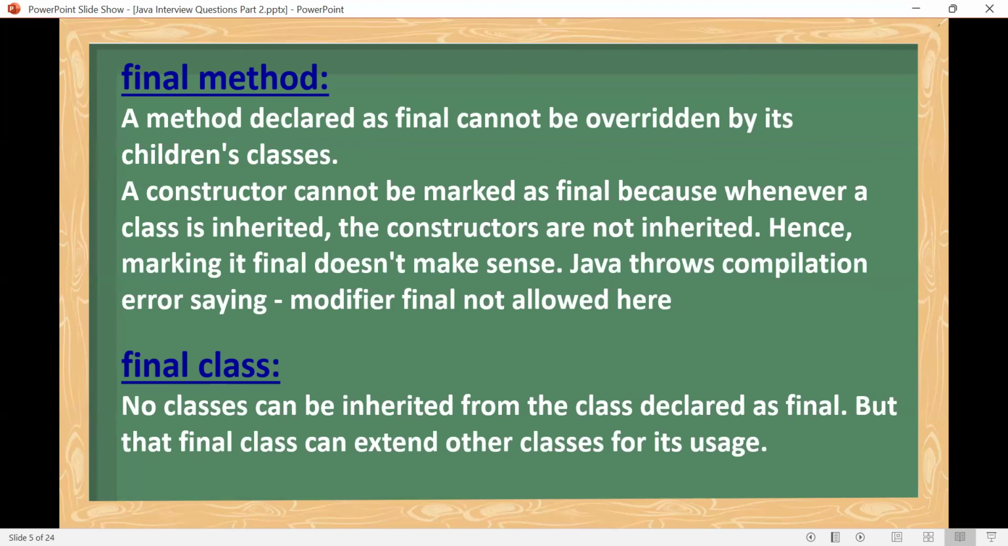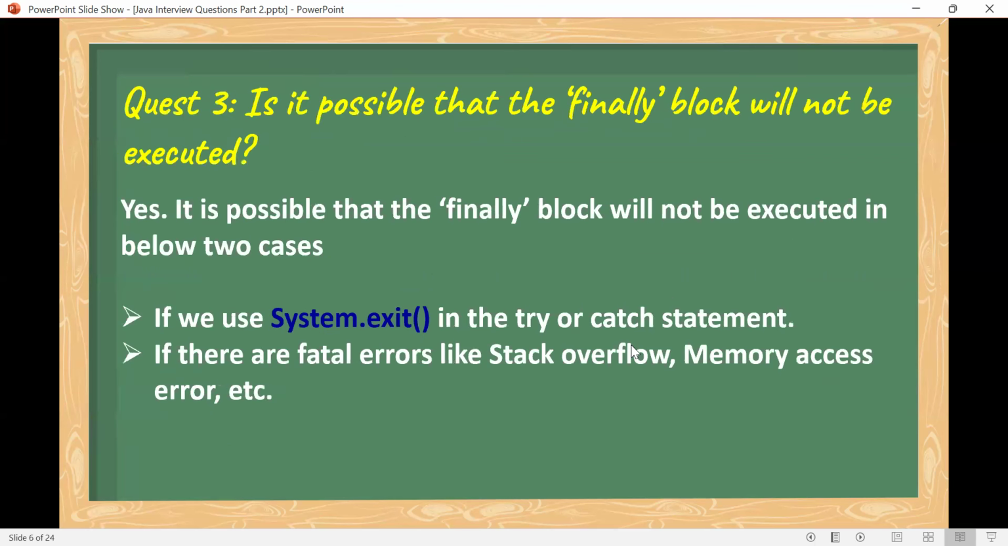Now, the final class. No class can inherit from a class declared as final. It means you cannot inherit a final class, but that final class can extend other classes for its uses.